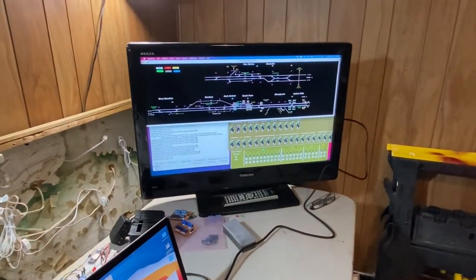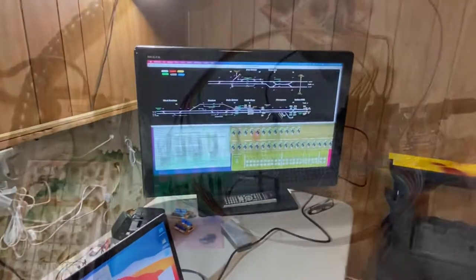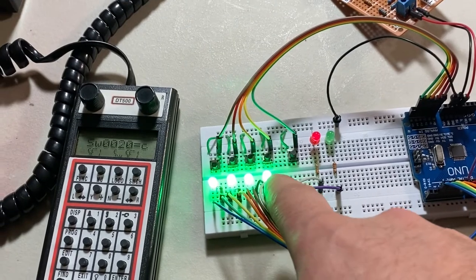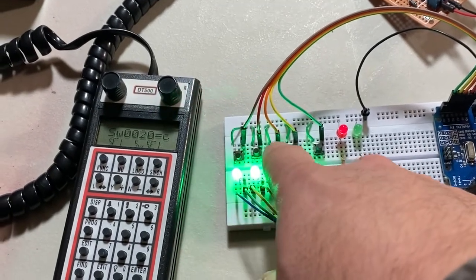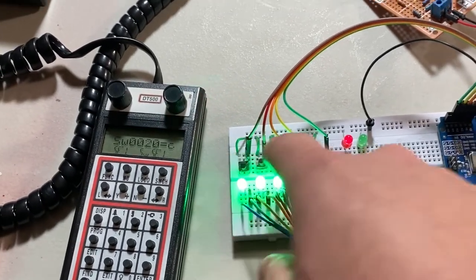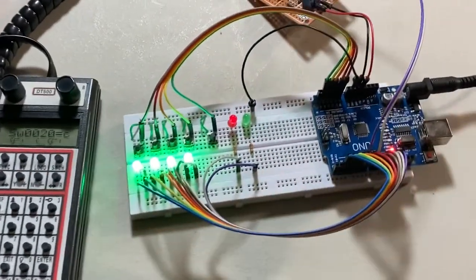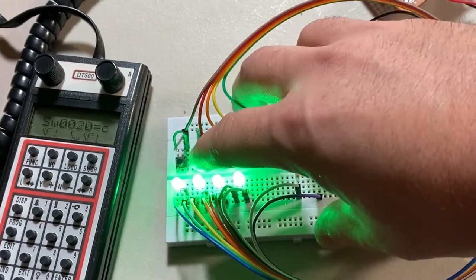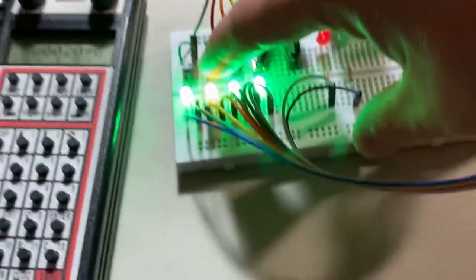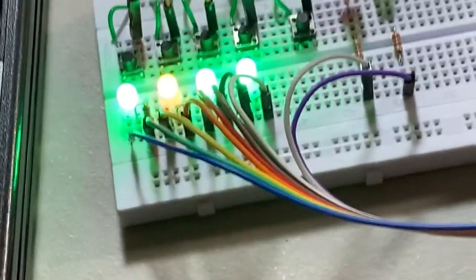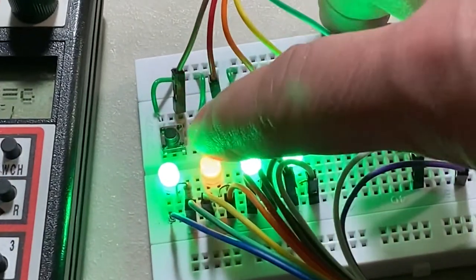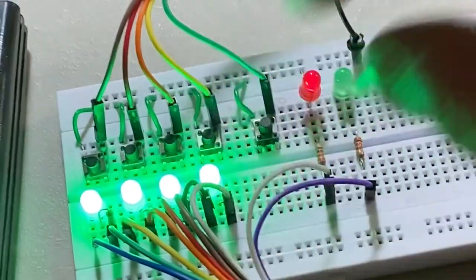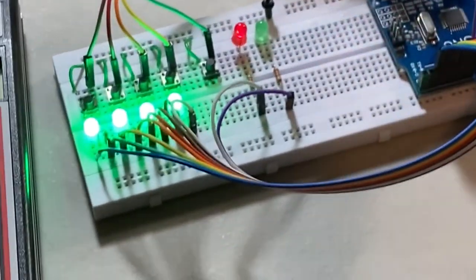our JMRI setup. The four LEDs represent Tortoise switch motors. The buttons would be the fascia panel buttons or the control panel buttons. So this decoder will toggle. It's kind of hard to see because we're overexposing here. The LEDs are so bright, but you can see that they toggle just like they do on the layout with the Digitrax decoders.